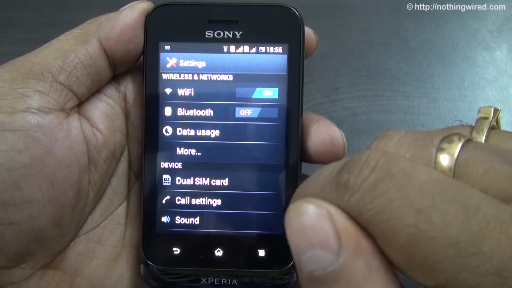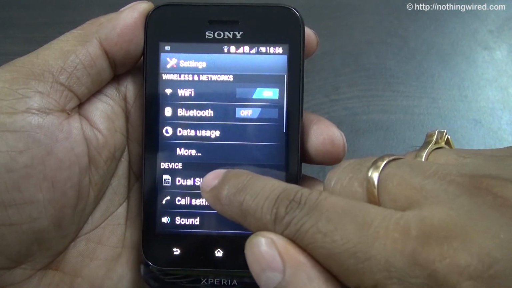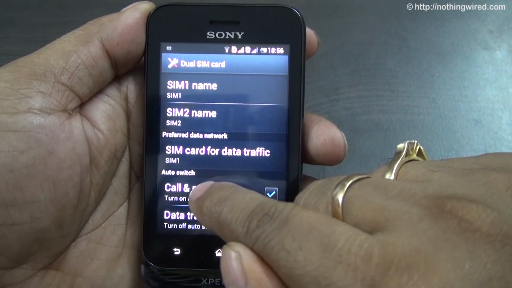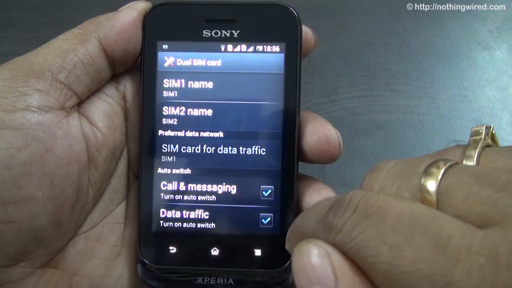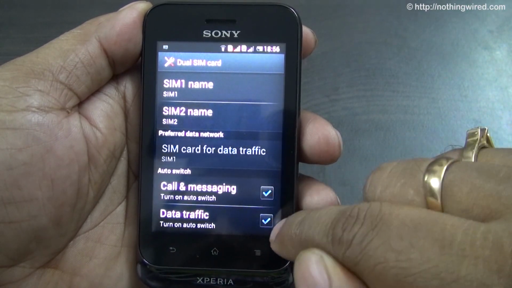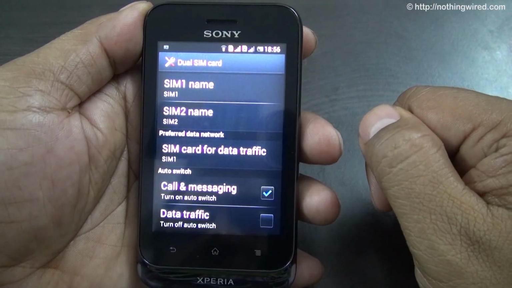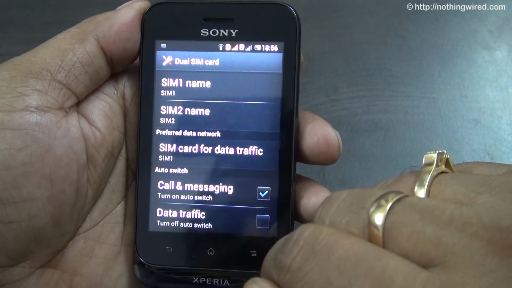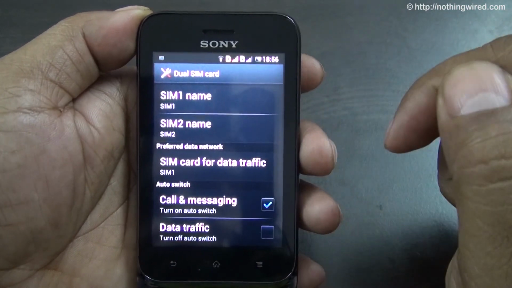So there you go, the first connection menu there, not much surprises there. You can manage both your SIMs here, and here you can see another cool thing, auto switch. I'm gonna switch this off now because only one of my SIMs has data connection, which is number one, which I already selected. So here you can see SIM card for data traffic is SIM 1. Right now my default SIM is SIM 1.